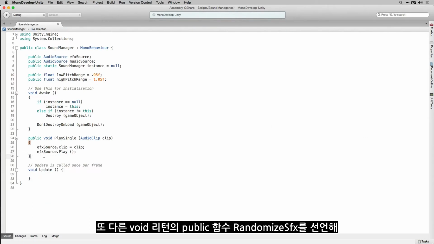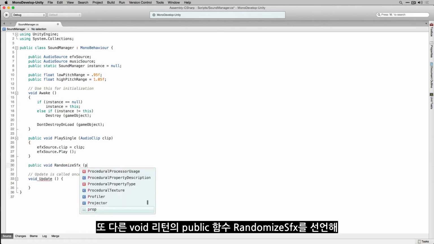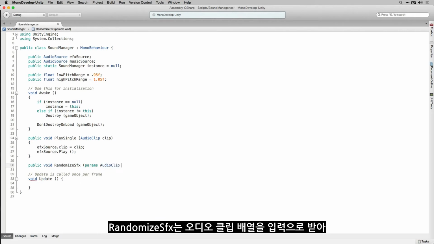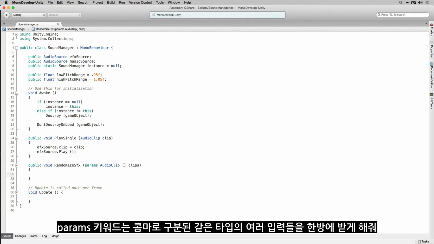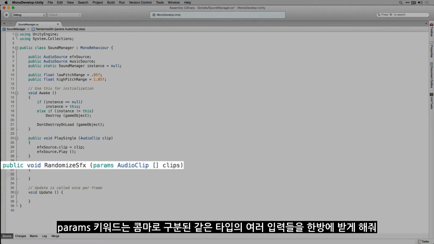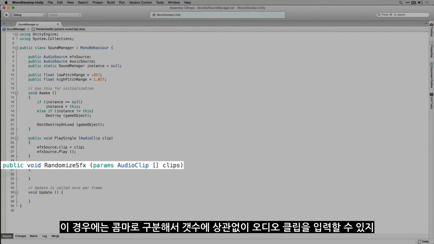We're going to declare another public function that returns void called randomizeSFX. RandomizeSFX takes an array of audio clips as a parameter. To do this, we're going to use the params keyword. The params keyword allows us to pass in a comma-separated list of arguments of the same type as specified by the parameter. In this case, we'll be able to send any number of audio clips to this function as long as we separate each one with a comma.